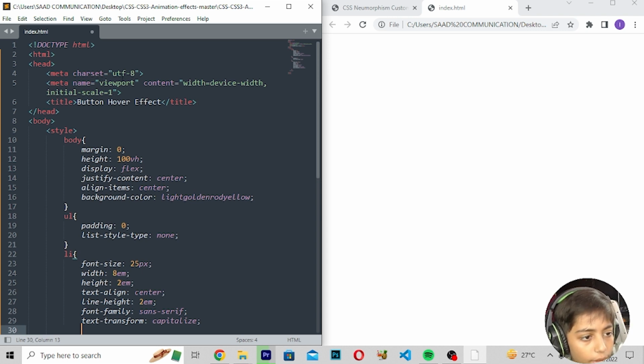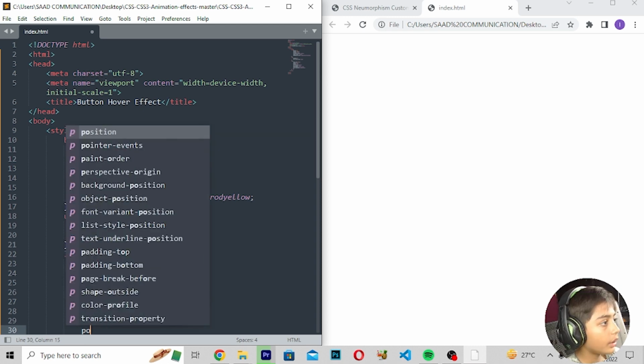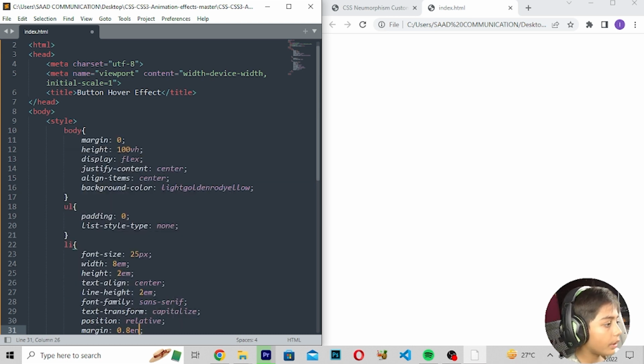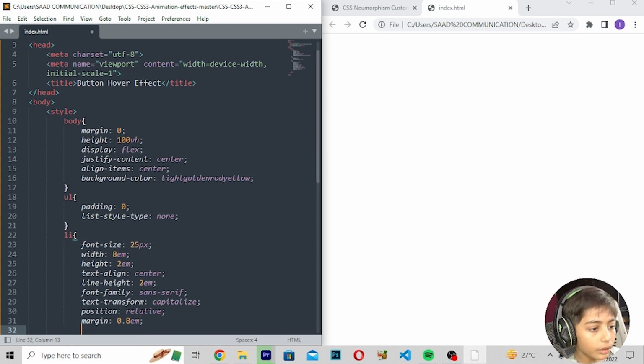And now here we can write text transform should be capitalized, and here we can write position relative, enter, margin 0.8em, enter. So the li will get done, margin 0.